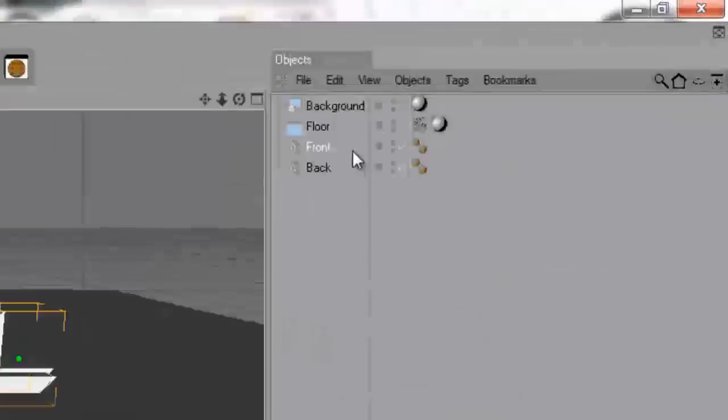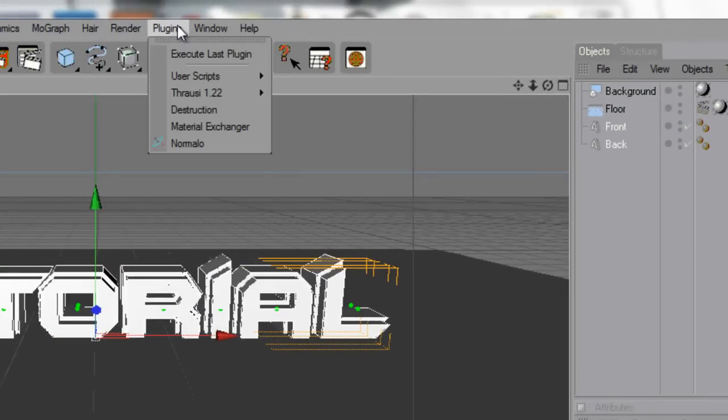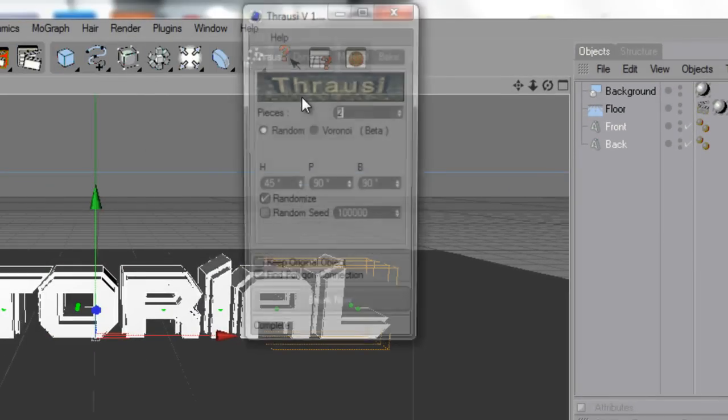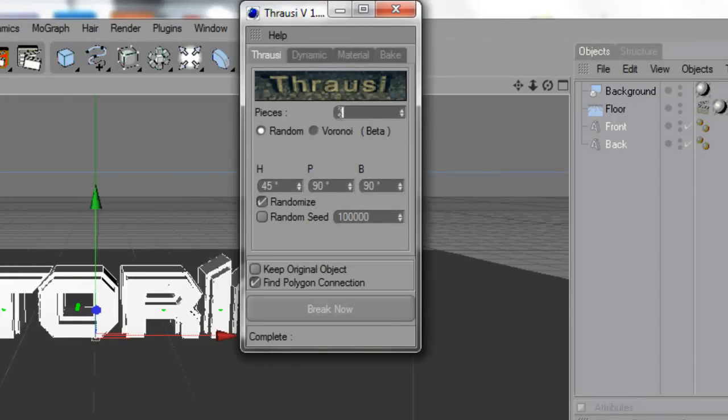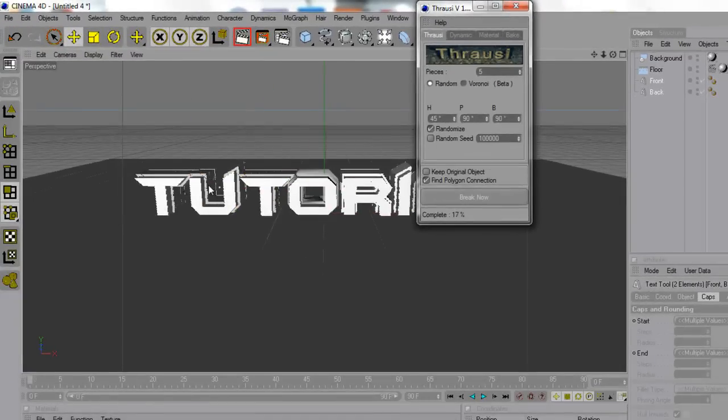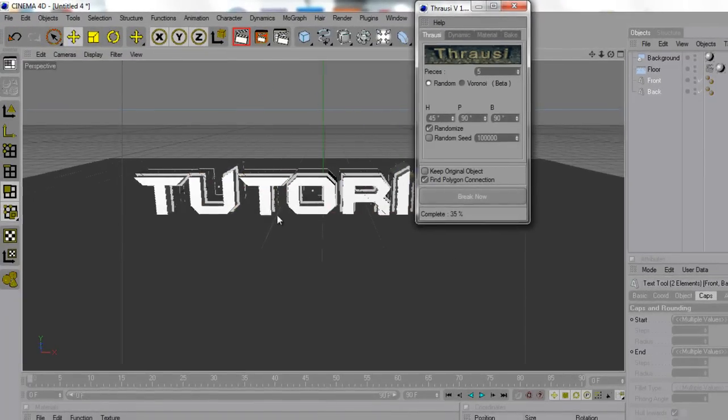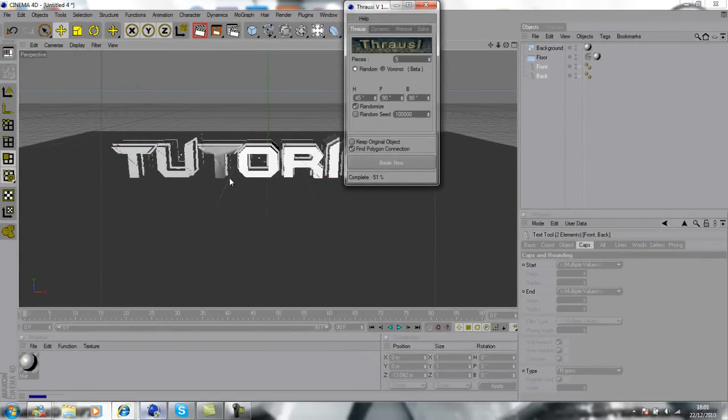Okay, so select both text layers and go to Plugins, Thrausi, and then change this number here, which changes the amount of pieces your text will explode into. Bear in mind that the more pieces you have, the longer the render time will be. But change the pieces to 5 and hit break now. This will just break the text up into lots of different pieces, like that.